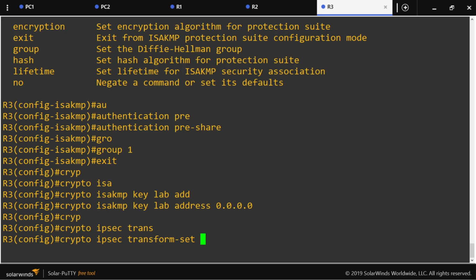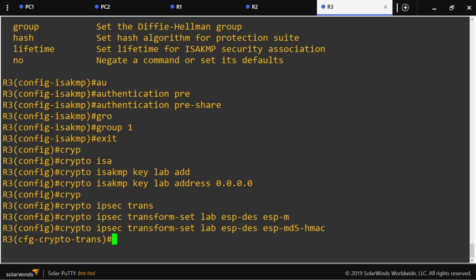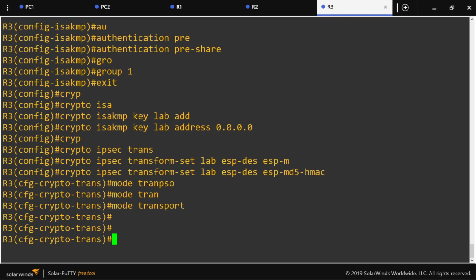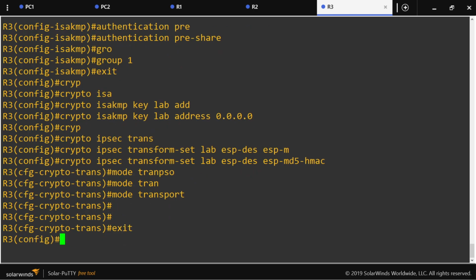Transform set lab ESP DES and ESP MD5, mode transport. I don't want to use tunnel mode, but transport mode here. And create a crypto map.